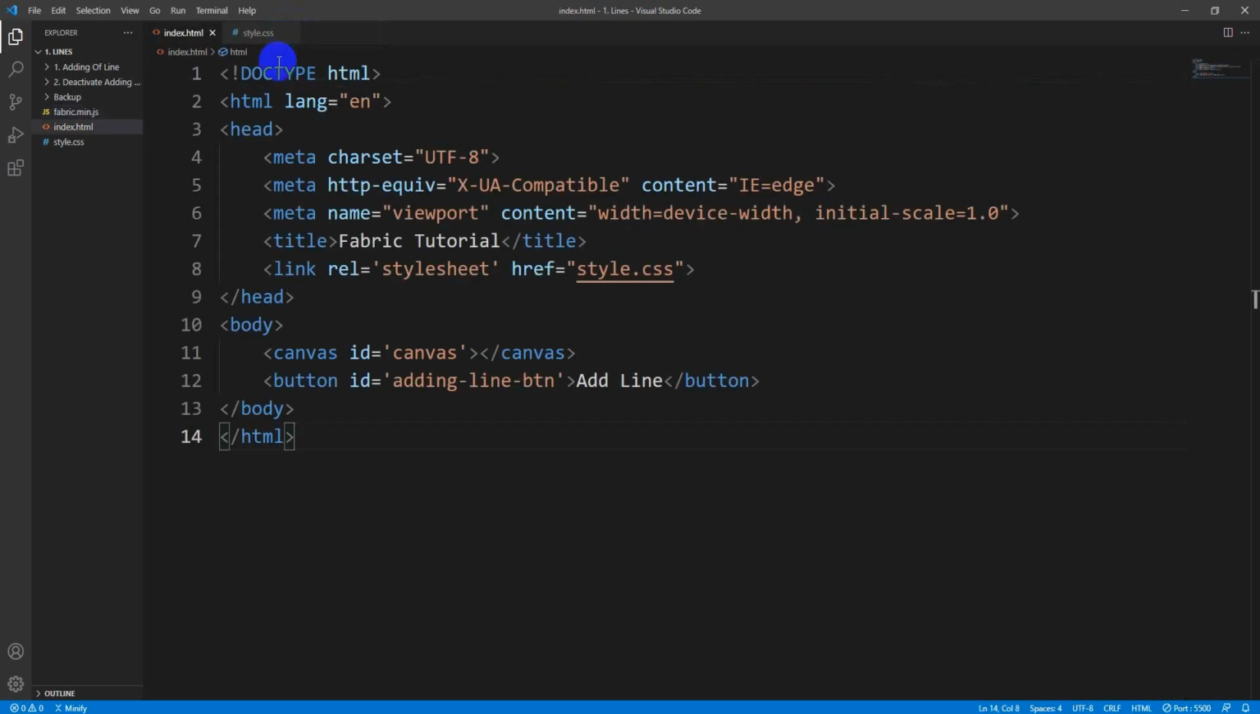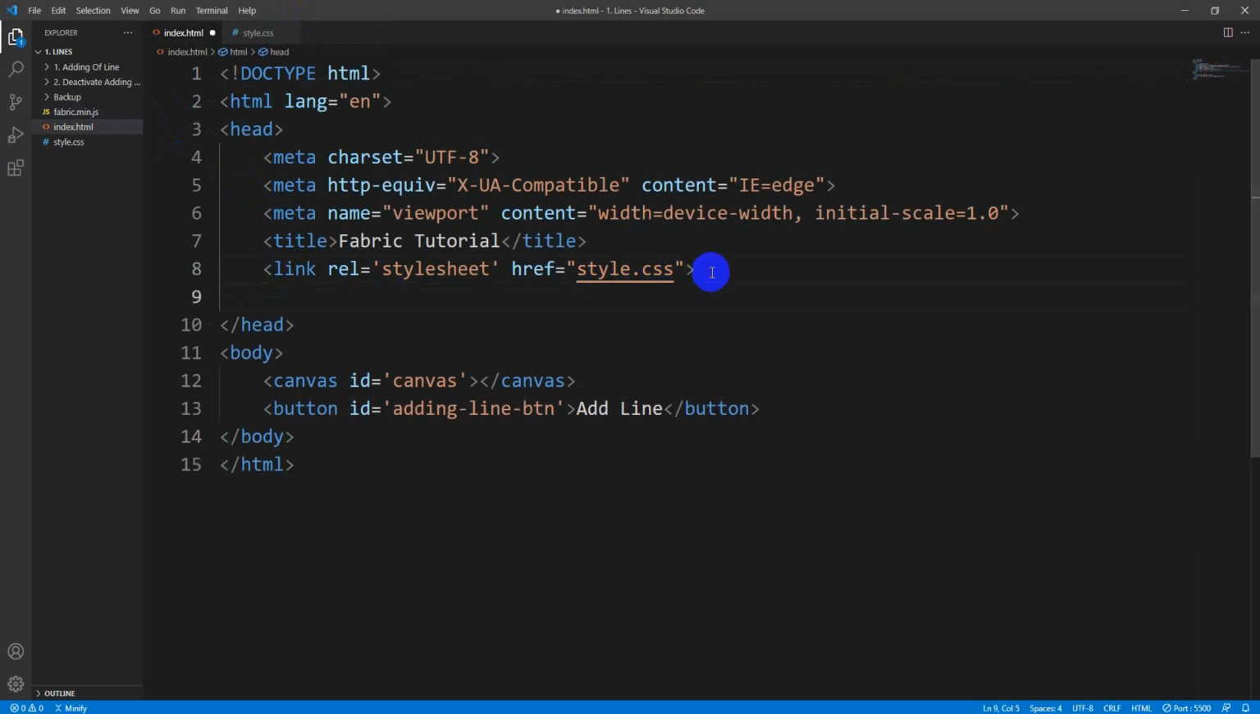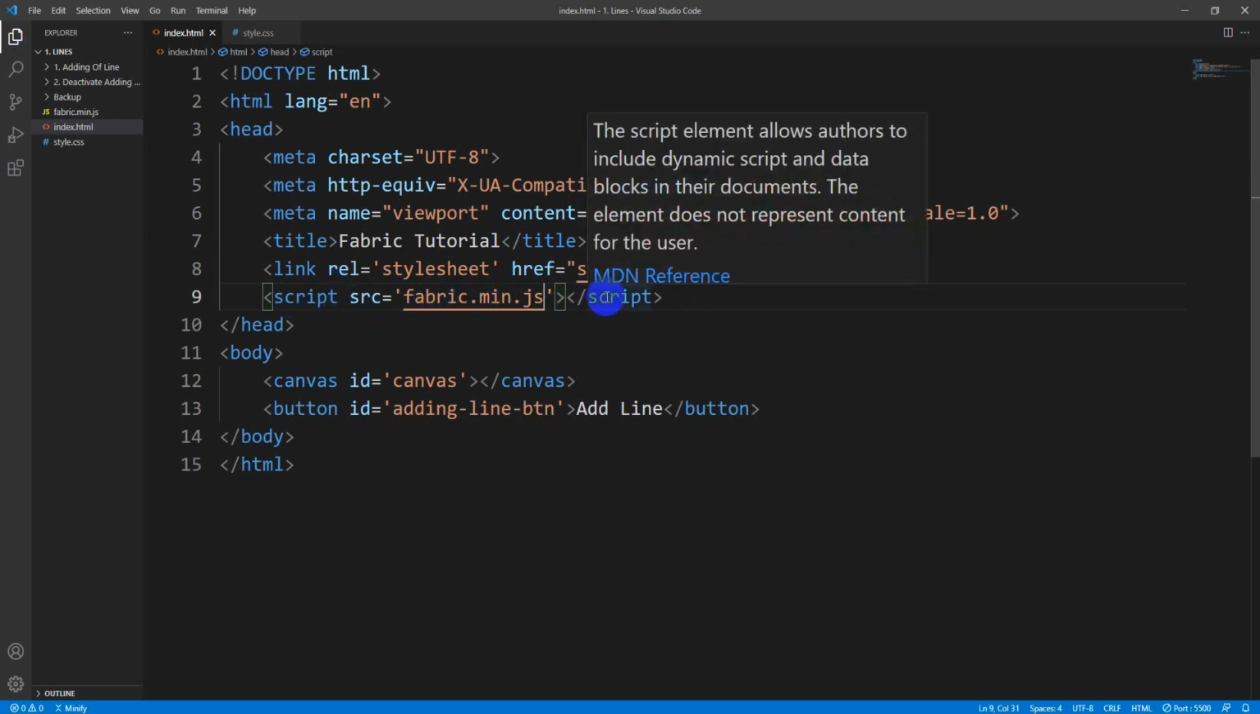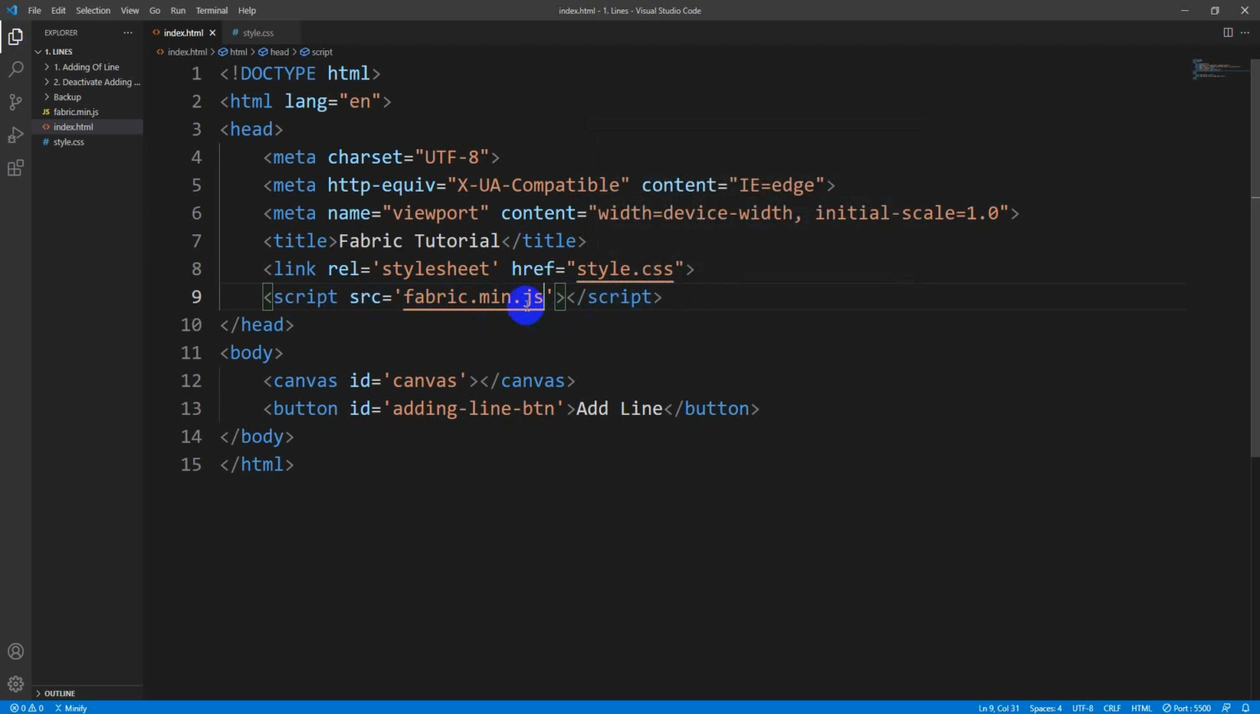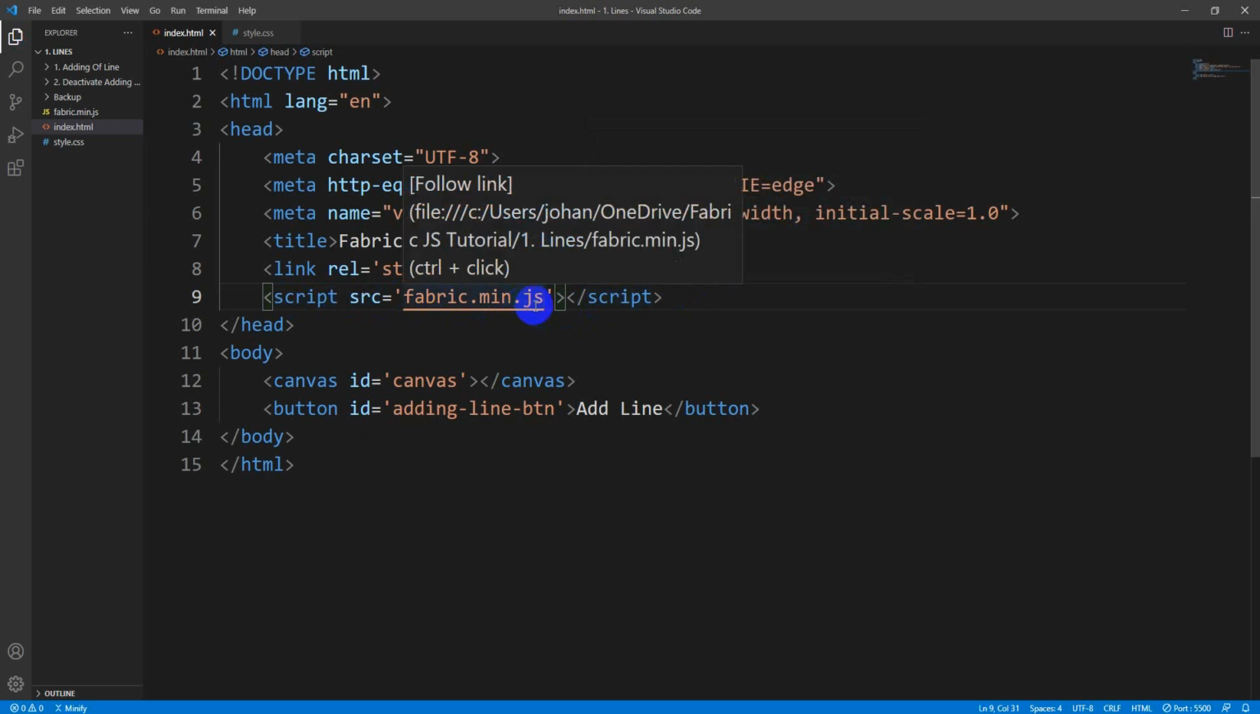You can close this, and in order to link that file, we can link it in the header over here, so that we can use this library. So the source would be fabric.min.js. It's using the script tag over here because it's JavaScript. So now we have linked this Fabric library to our HTML.